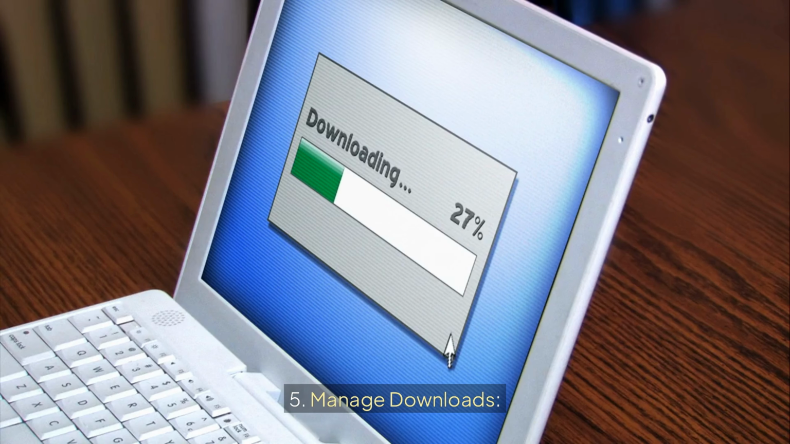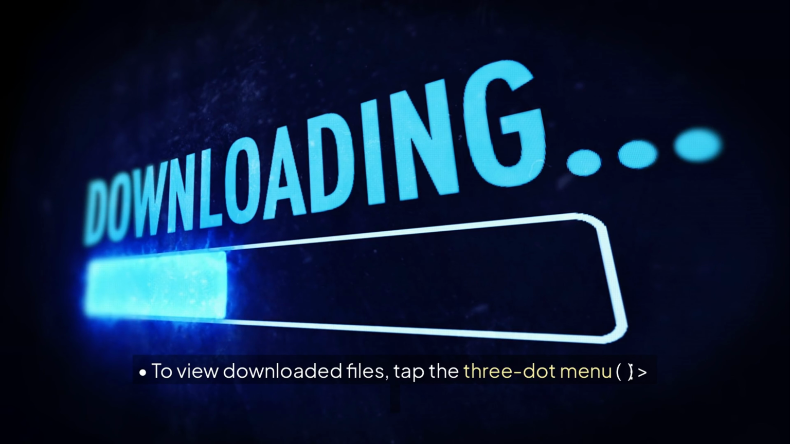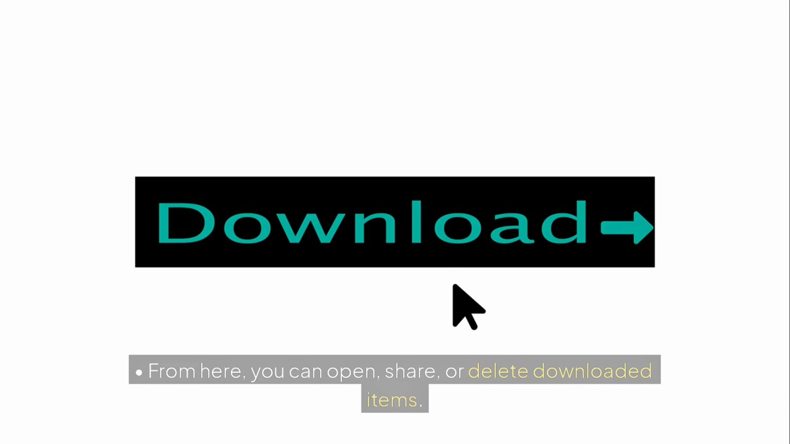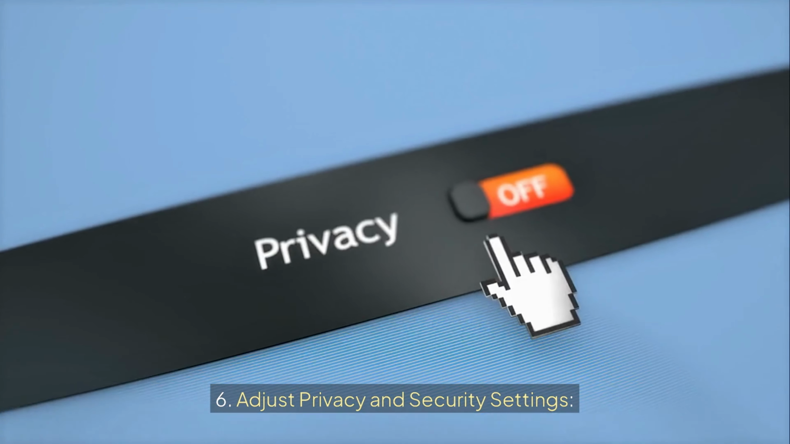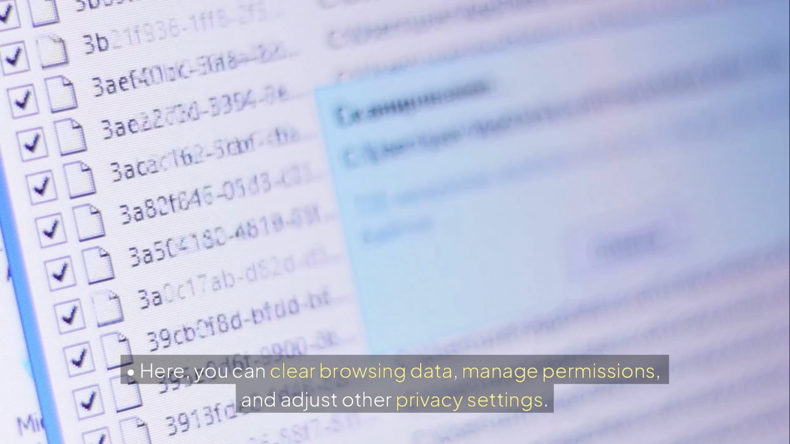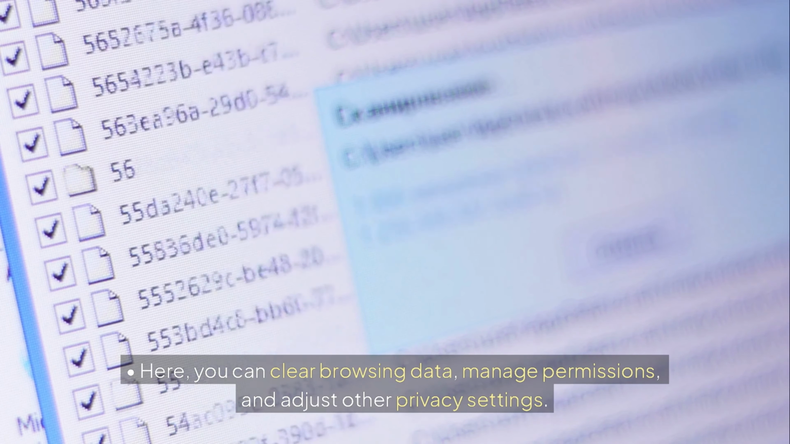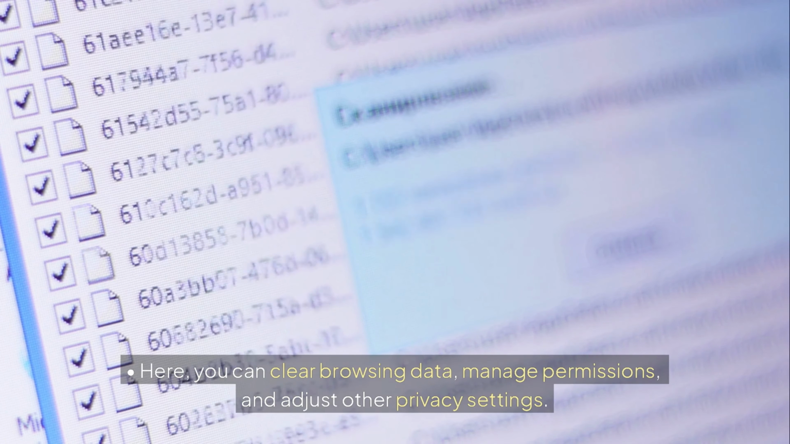5. Manage downloads. To view downloaded files, tap the three-dot menu, Downloads. From here, you can open, share, or delete downloaded items. 6. Adjust privacy and security settings. Go to the three-dot menu, Settings, Privacy and security. Here, you can clear browsing data, manage permissions, and adjust other privacy settings.